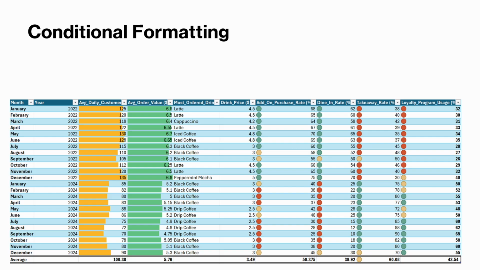Highlighting plummeting add-on sales or dine-in rates with icon sets or data bars pinpoints lost revenue opportunities, prompting strategies like bundle deals or takeout optimization. Meanwhile, green highlighted loyalty program usage confirms its value, encouraging expansion to retain budget-conscious customers. These visual tools enable swift, data-backed decisions to adapt to economic pressures, such as the recent cost of living crisis.